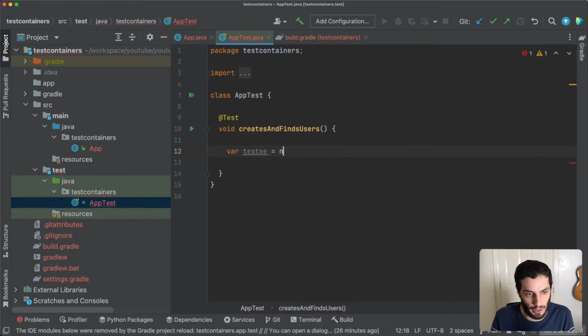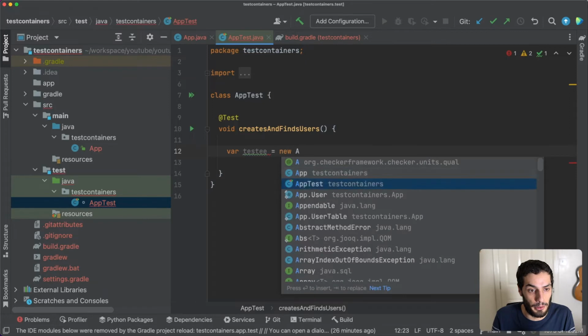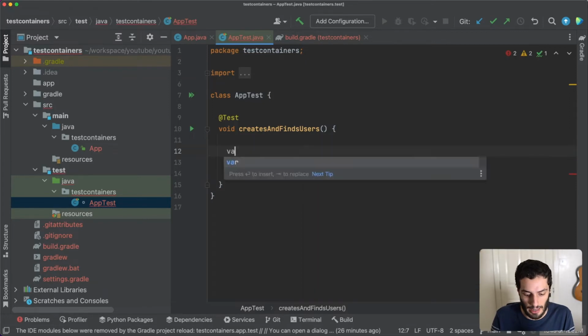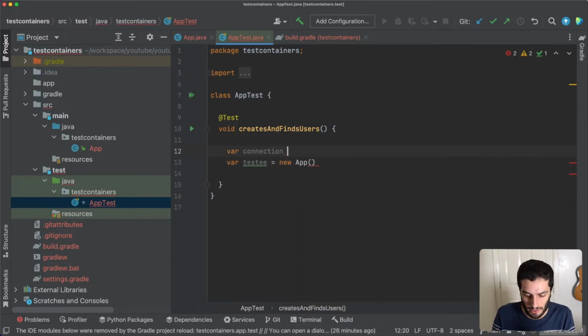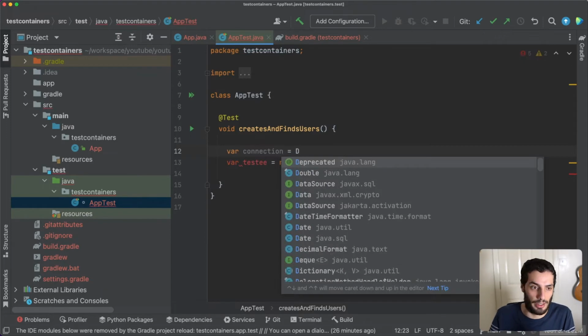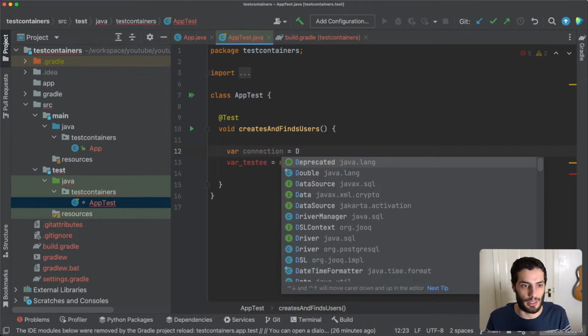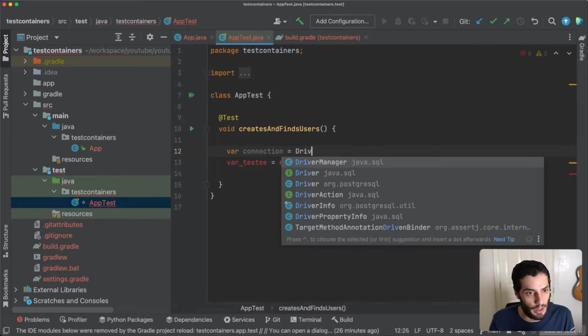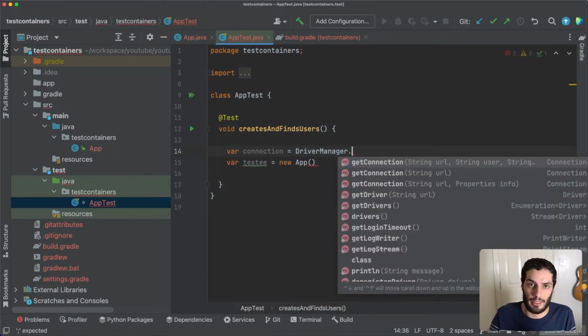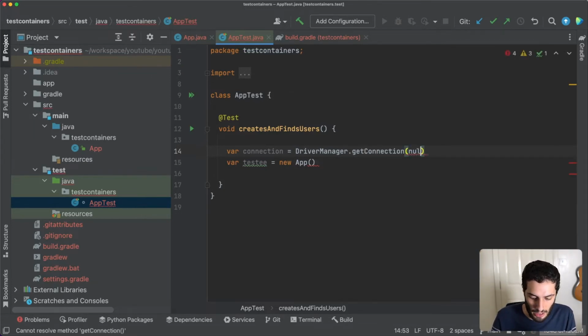We're just going to create a new instance of our app here, and our app takes in a connection class. This is a very standard way of doing things in Java, a connection class to a SQL database. One of the ways to get this connection is to use this thing called a driver manager. I won't go into too much detail, but this basically takes in the URL, username, and password, and creates a connection to the database.